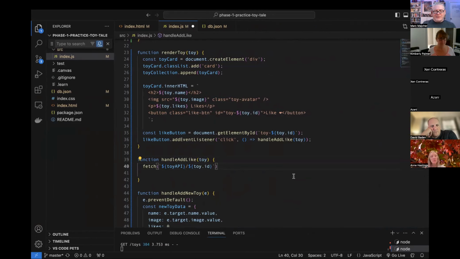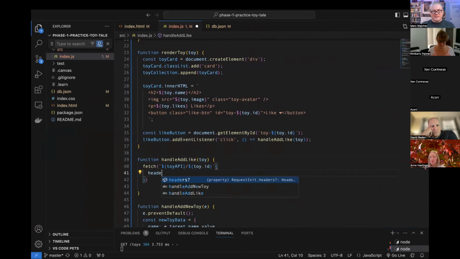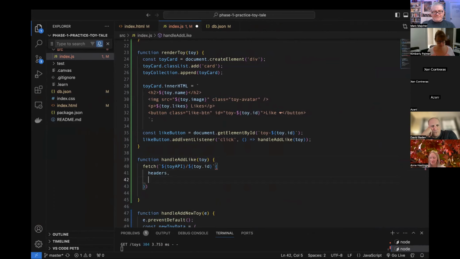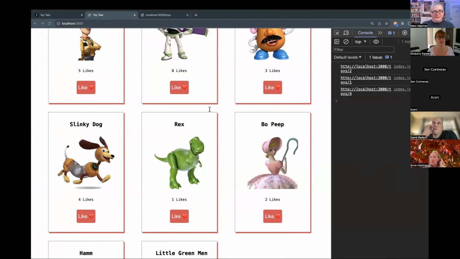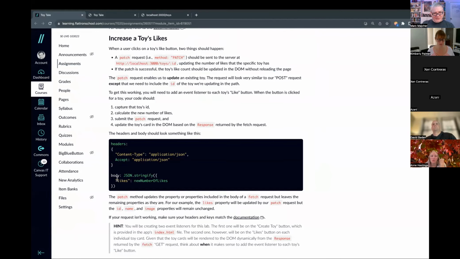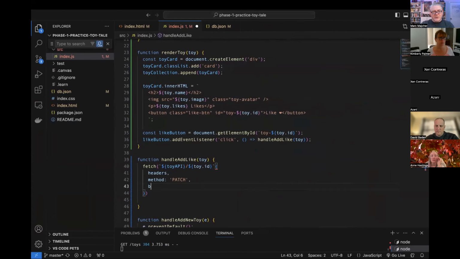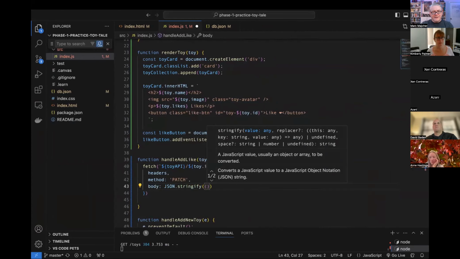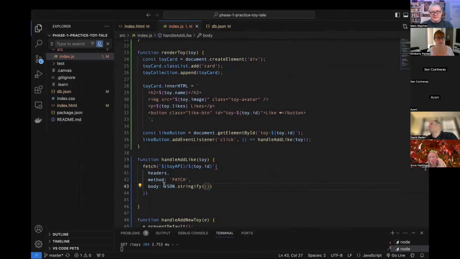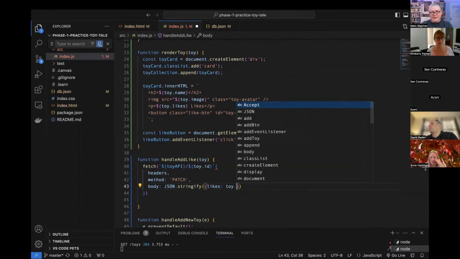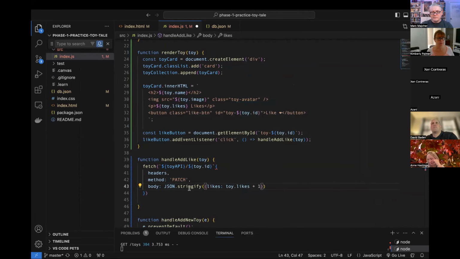We're going to do that fetch, and we need to pass options. We're going to pass the headers. We're going to tell it it's a patch. And we need to pass it the data that we're updating, which looks like this: likes, and then the number of new likes, which is going to be the current likes +1. So our body is going to be JSON stringify, and it's going to be likes, and the new number of likes, which is toy.likes +1. Fantastic.